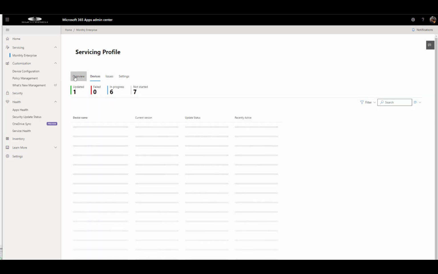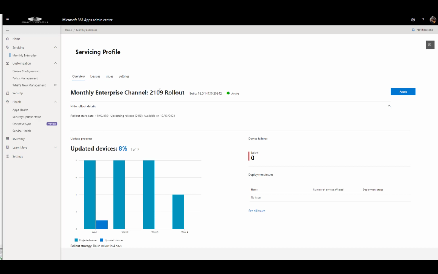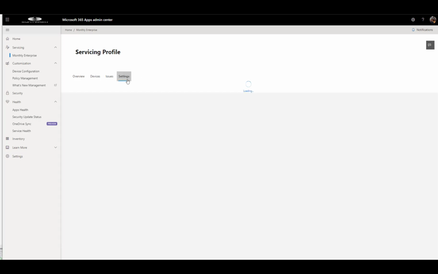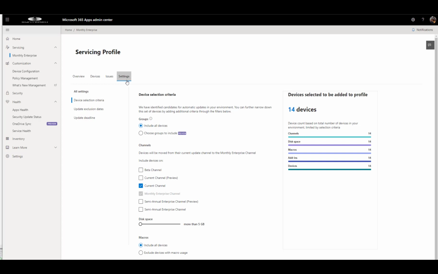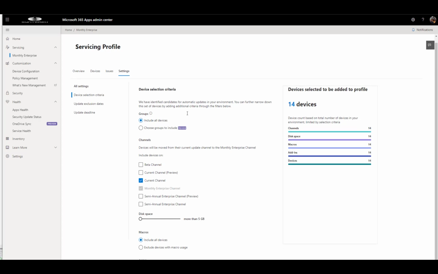And so what you're going to see here in this overview section is the monthly enterprise channel 2109. This is the build, and this is a rollout. So when you first come in here, you actually set up and create what they call a profile. And you kind of set that criteria.